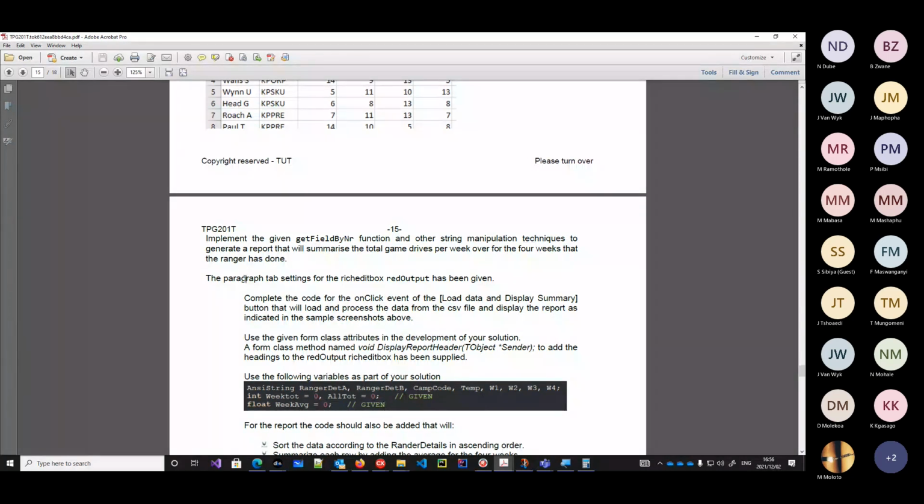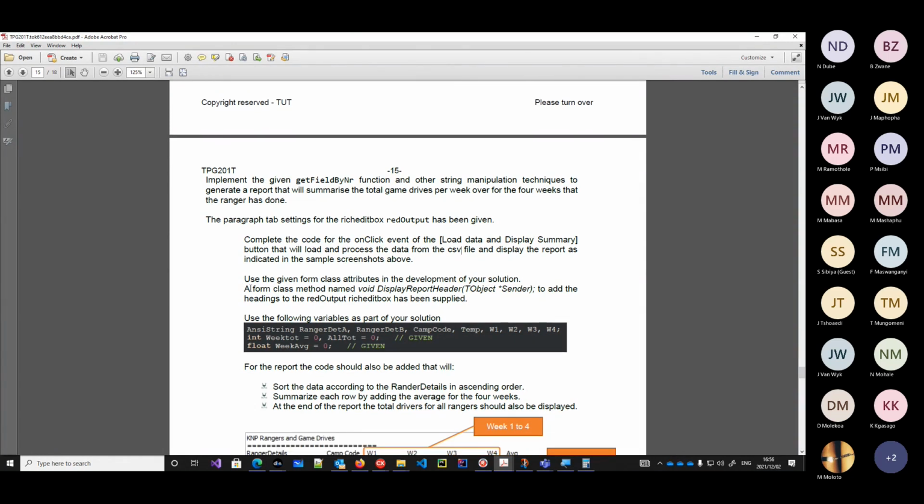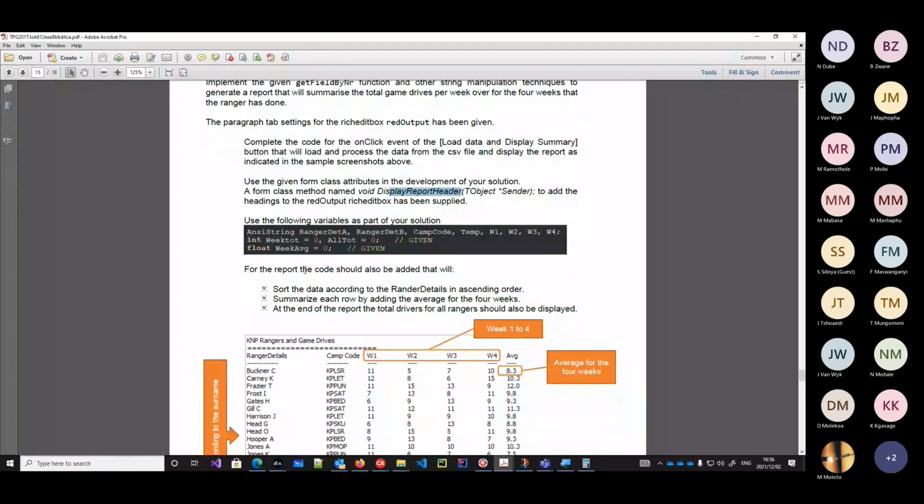The settings of the rich edit box have been given. Complete the code that will load and process the data from the CSV. Display the report indicating the sample screenshot above. Okay, use the given form class attributes in the development of the solution. A form class method named display report header to add the headings to the report, or to the rich edit output, has been supplied. For the report, okay, use the following variables.